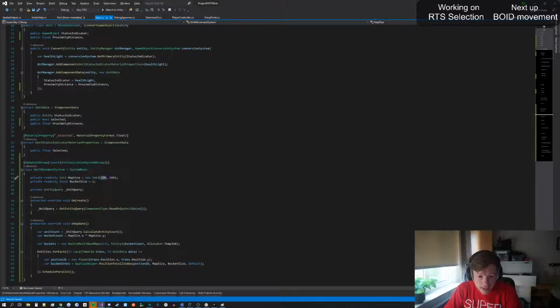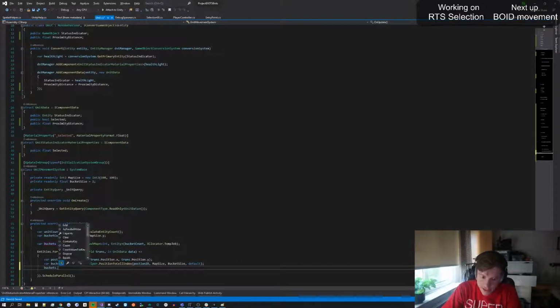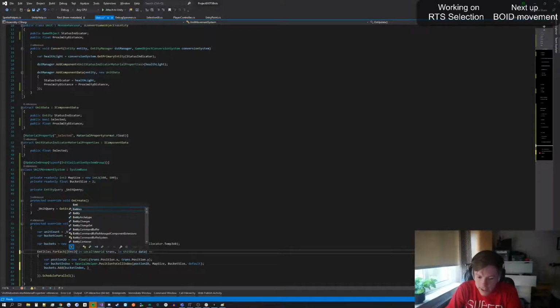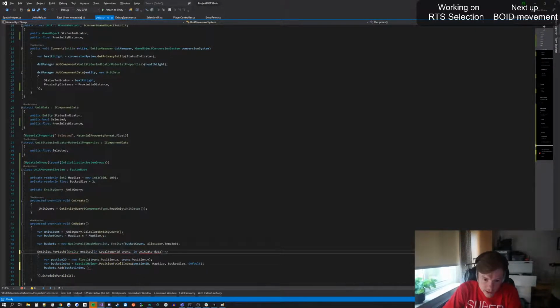and we will have, I think, 10,000 buckets, right? Yeah, that should be fine. So what we can do now is we can take that bucket index, add ourselves to this bucket, entity, like this.